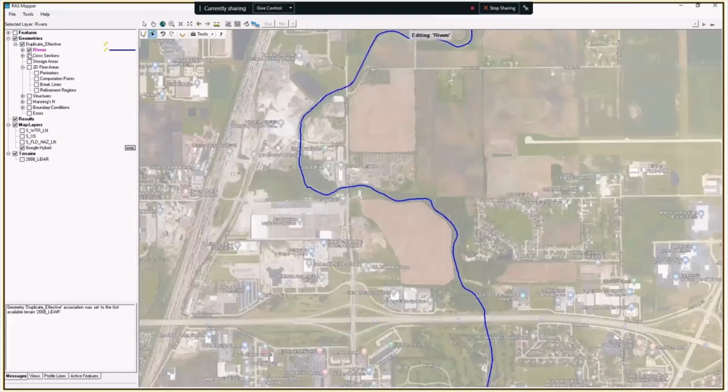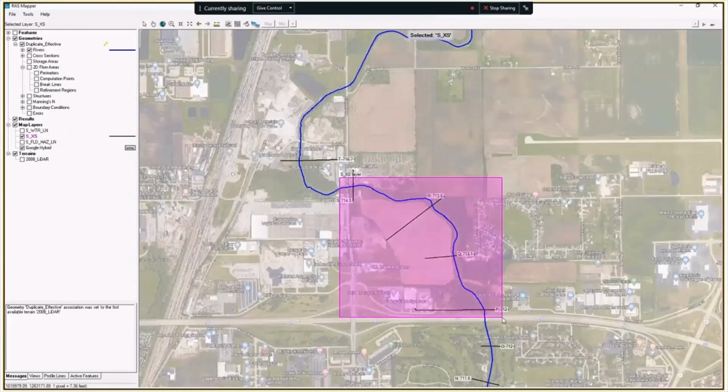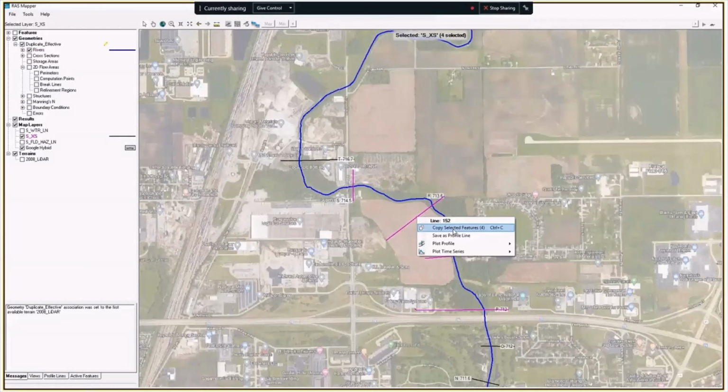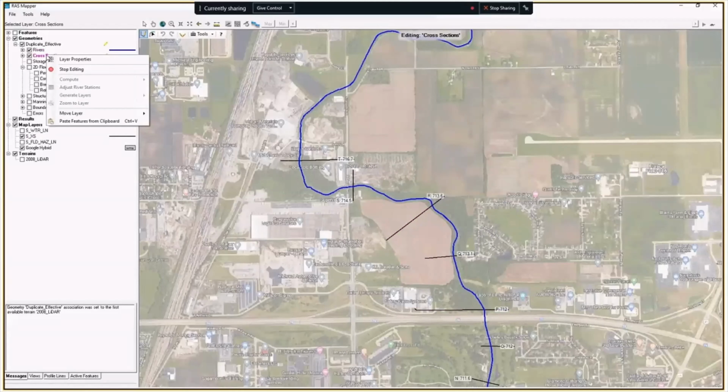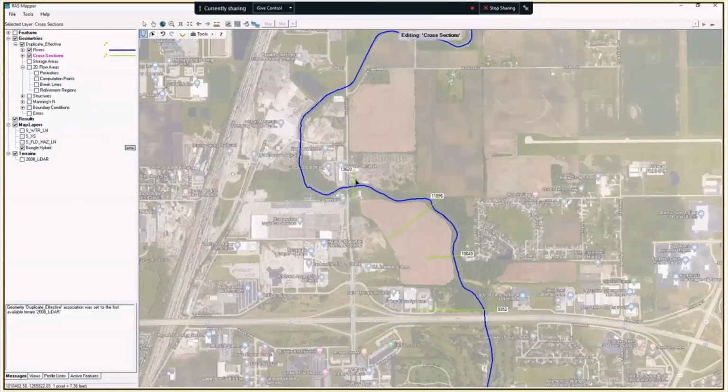So again, rather than drawing these in by hand, we can bring them in from the S cross sections layer from the FEMA database. And we're just going to highlight that, and we're going to select an area that encompasses all four of those cross sections. Once they're pink, they are highlighted, selected. We're going to copy those, and again, we can select the cross sections layer, right click, and then we're going to paste our features from the clipboard. And there we go. We've got our four cross sections into our duplicate effective model.